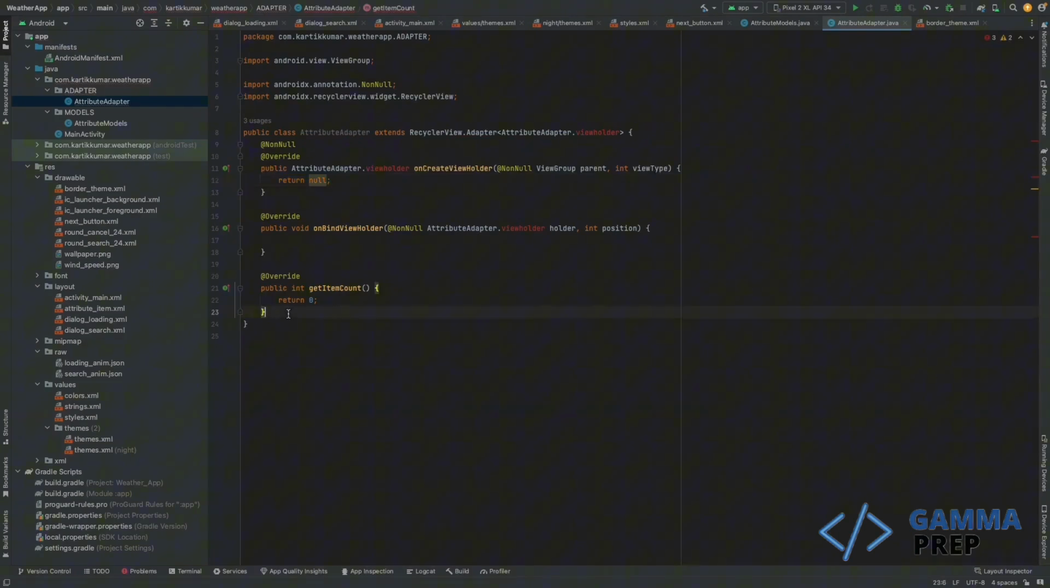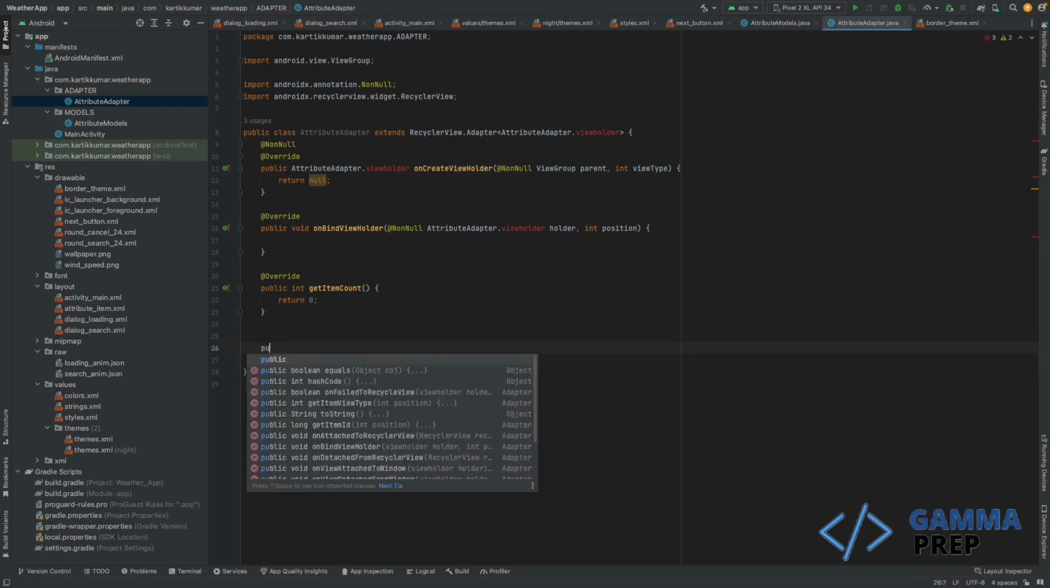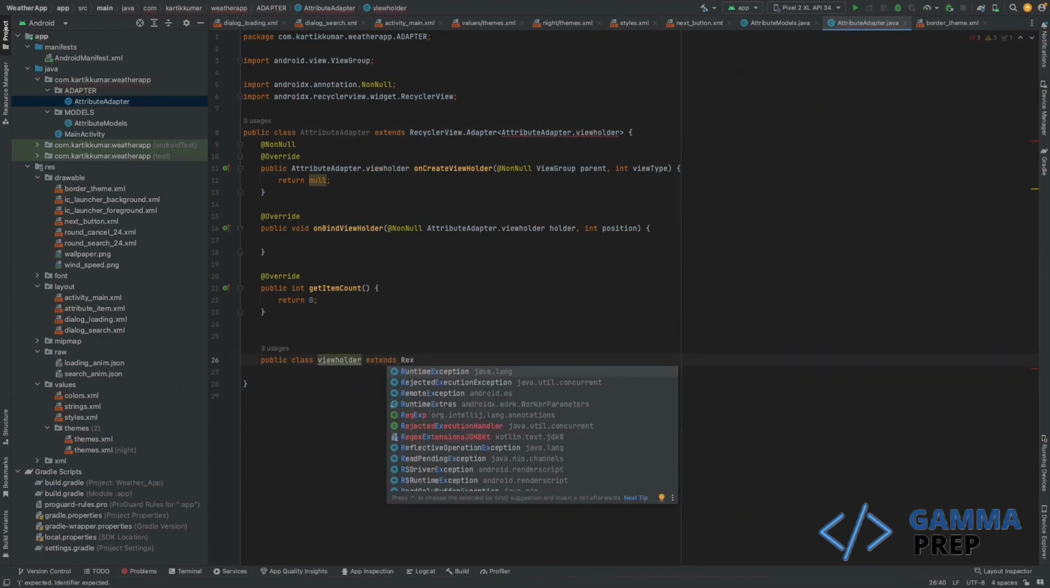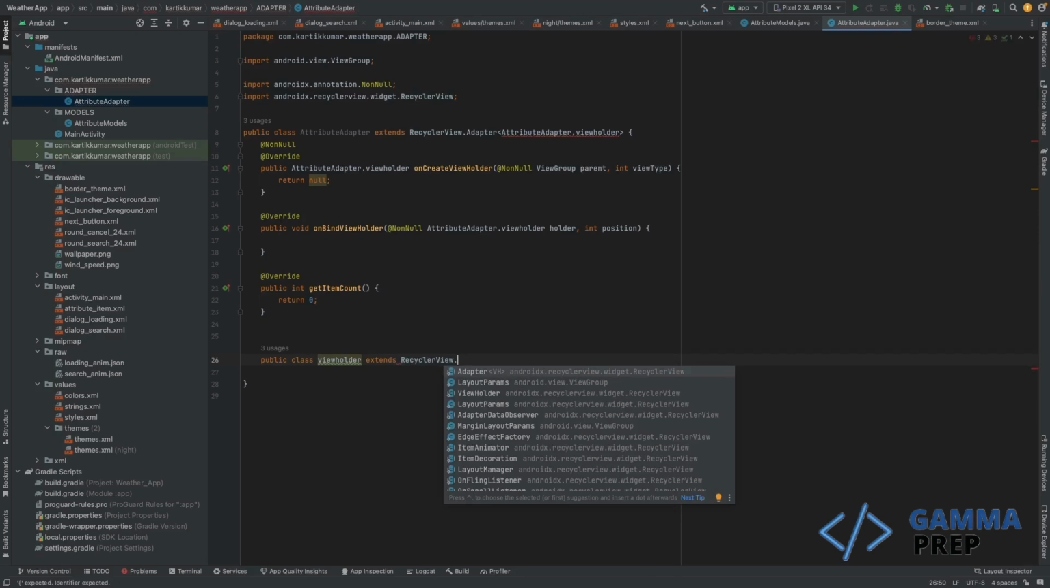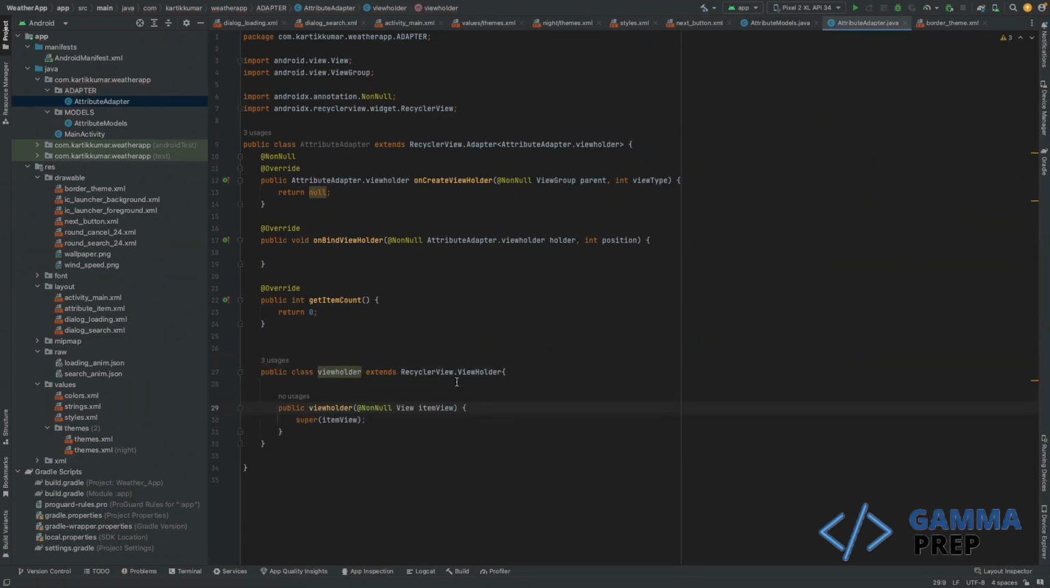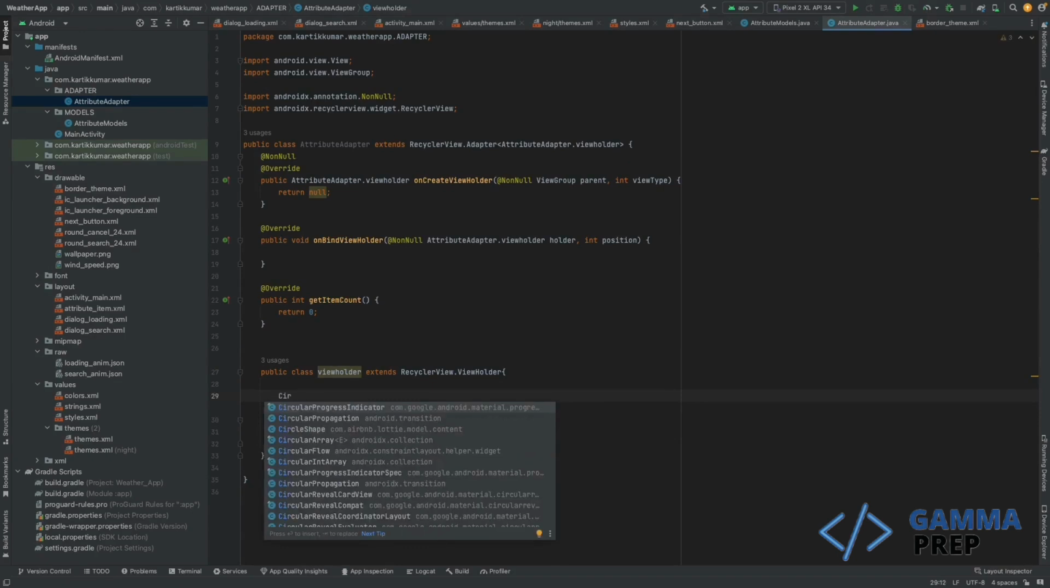Now over here I'm gonna create a class called public view holder. Just copy this thing, paste it over here, extend RecyclerView.ViewHolder, and then just click on this. Super, great.